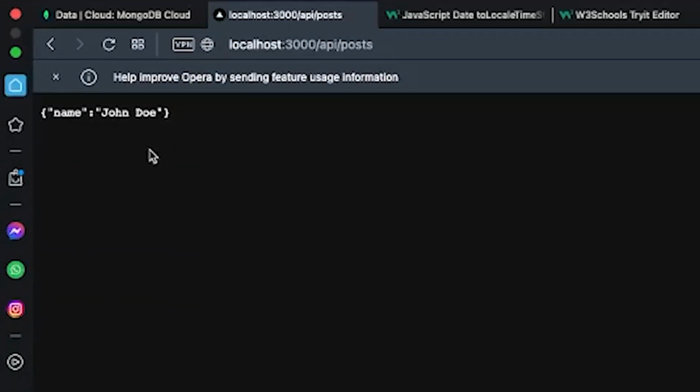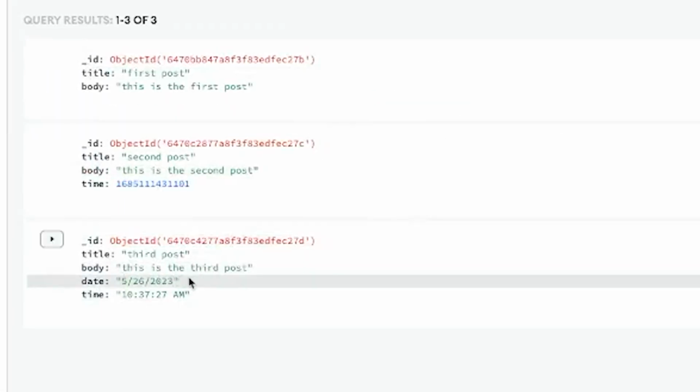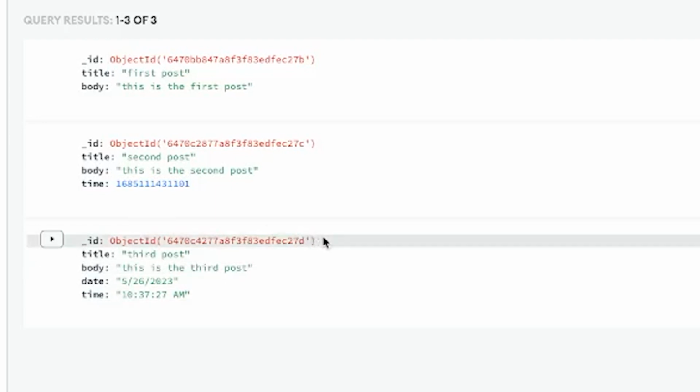We did get a response here on the browser. So we should see a new post that says third post within our database. And that's correct. We have the date, we have the time, we have the body, we have the title, and we have a unique ID which Mongo assigns to any new document we add to the collection.